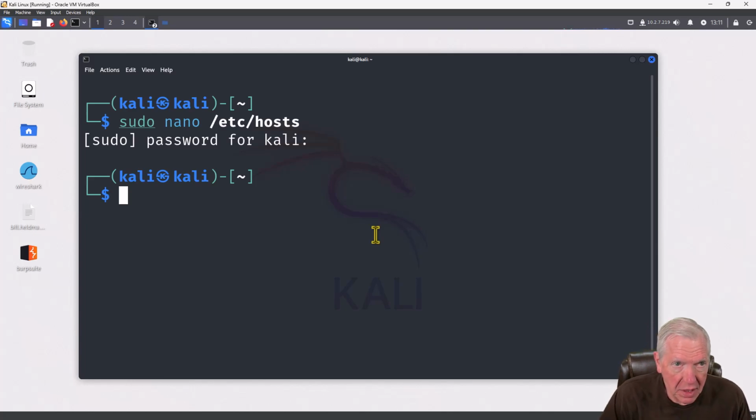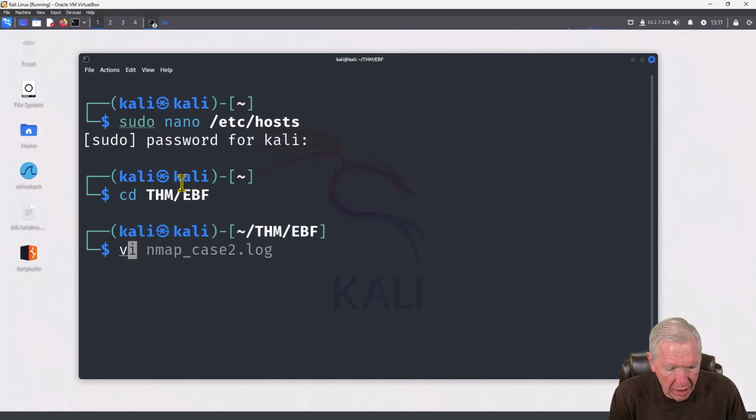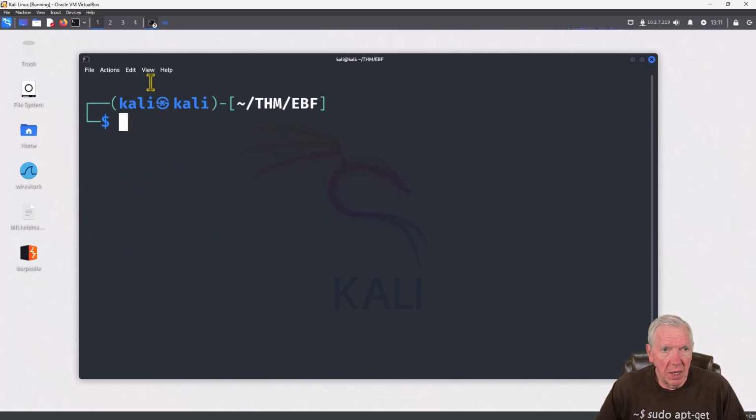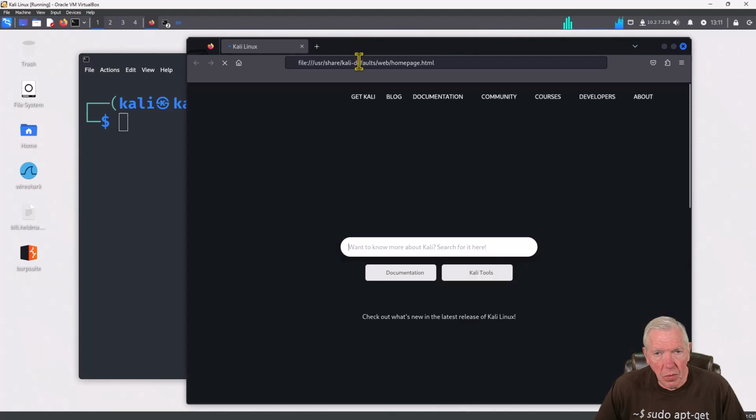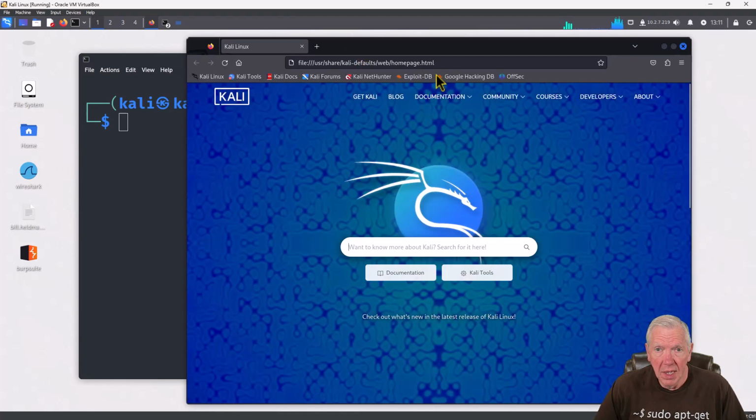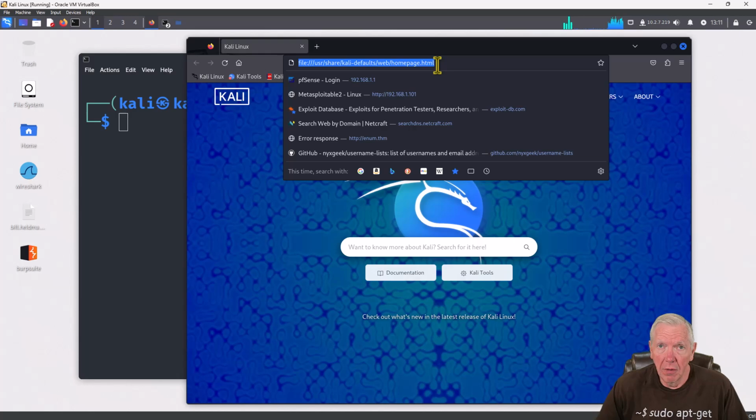I'm now going to move into my TryHackMe THM/EBF directory and clear the screen. And now what I'm going to do is bring up Firefox. Now when we get to the Burp Suite section of this class, we aren't going to use Firefox, because Burp Suite has forked the Chromium browser, and it uses it internally. I like it a lot better.